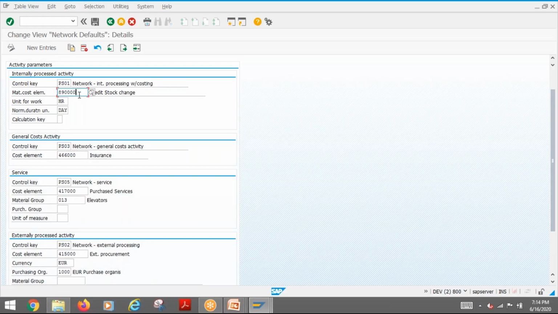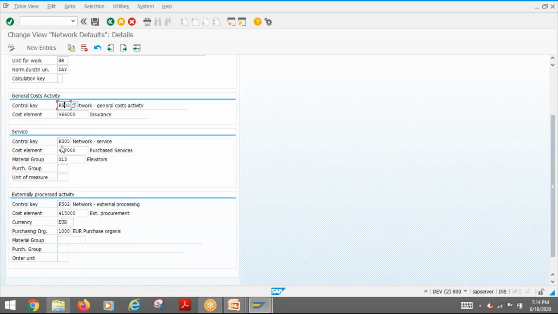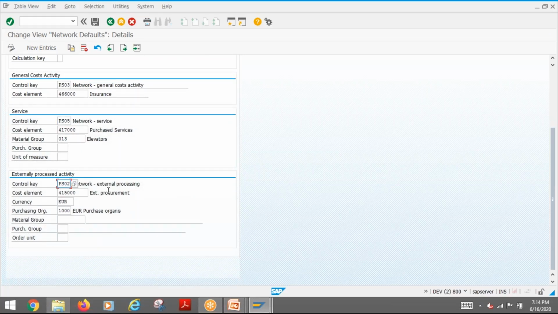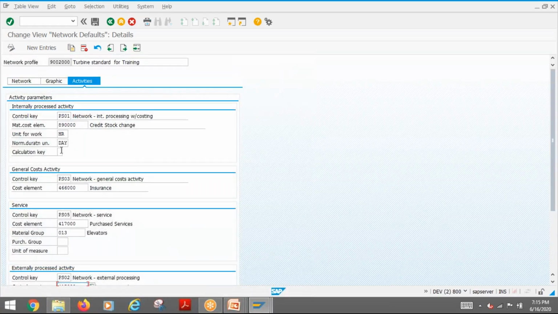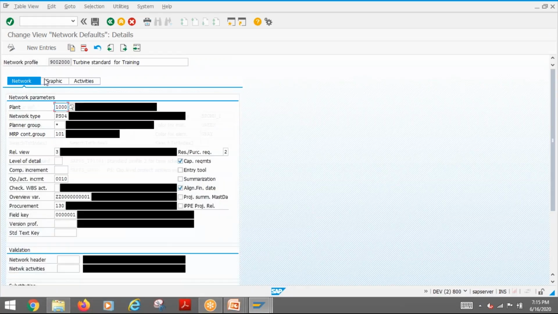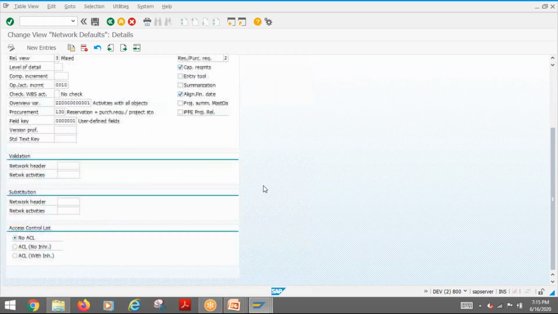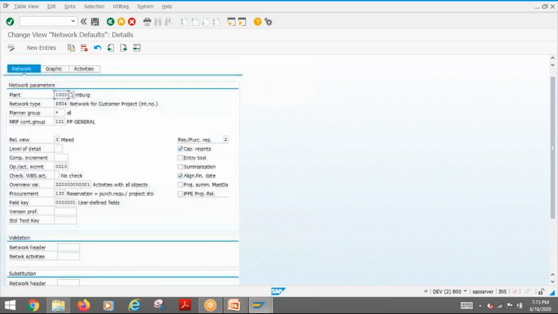costing. I will come to that, which cost element should be used. Then cost activity, which control key, then service, which control key, then specify it. In addition to that, other details you can specify, but those are optional. These are the control keys, the base minimum. We need to specify which control key the system needs to take. So this is the network profile.